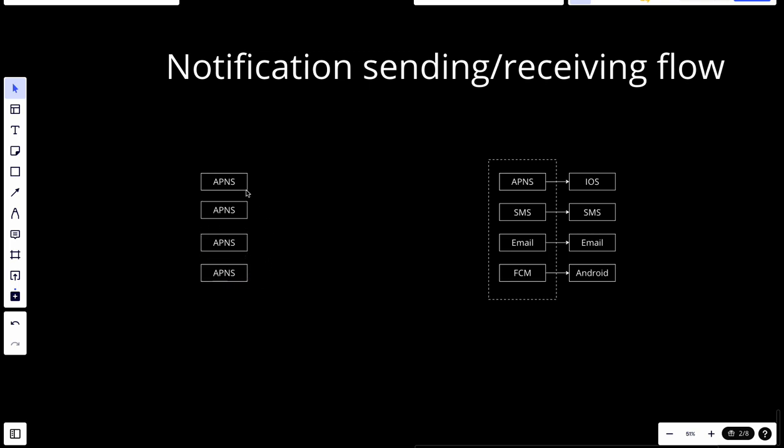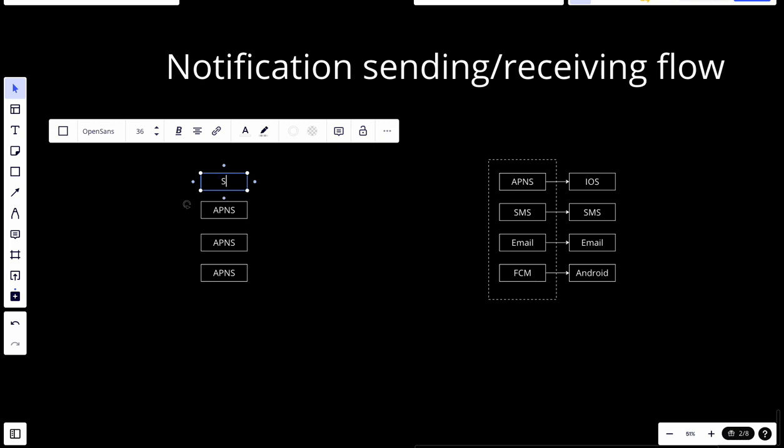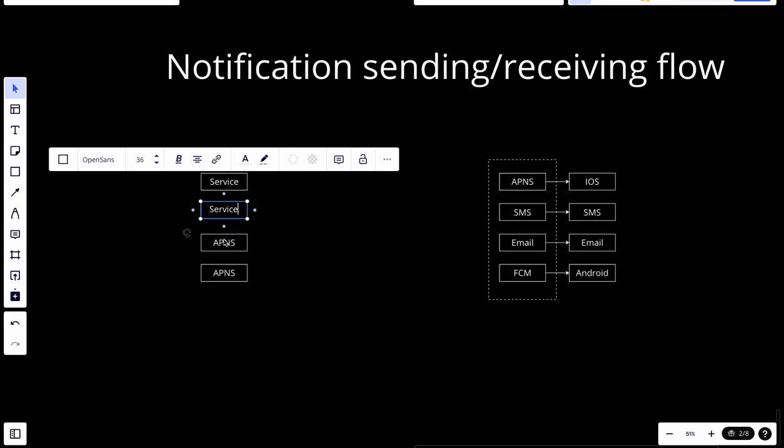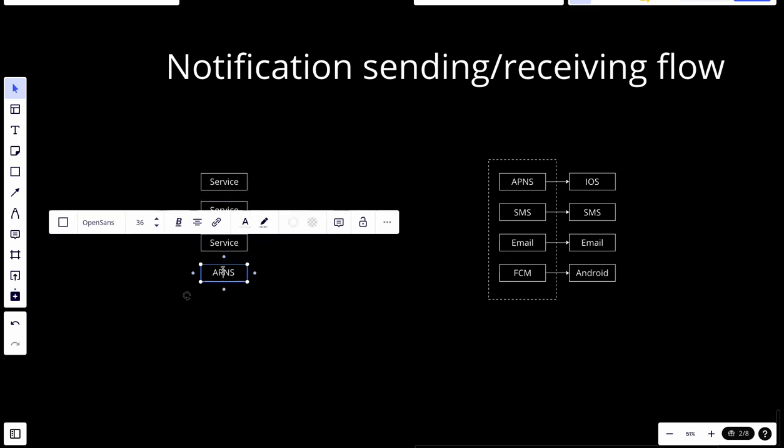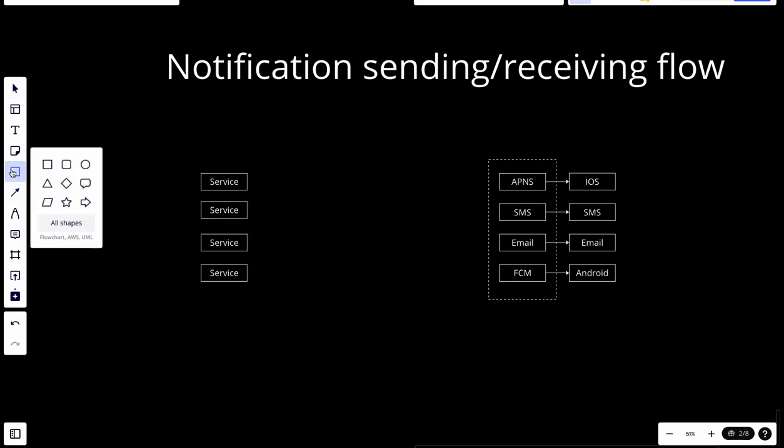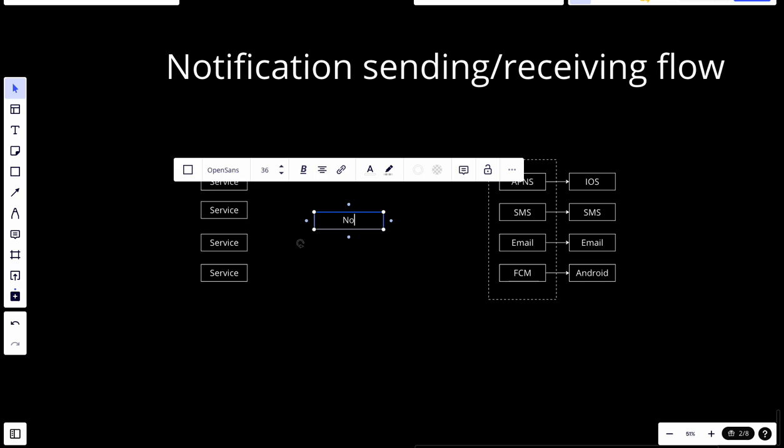Okay, so let's say that we have services, and these services send requests to a notification system. We have here a notification system.